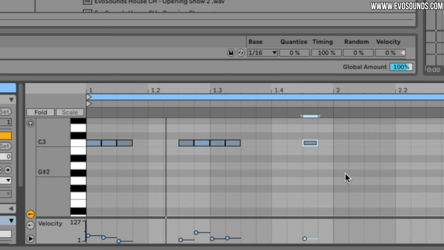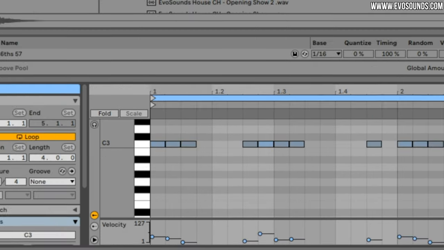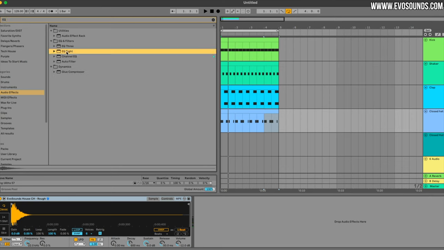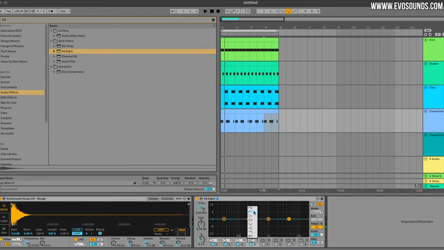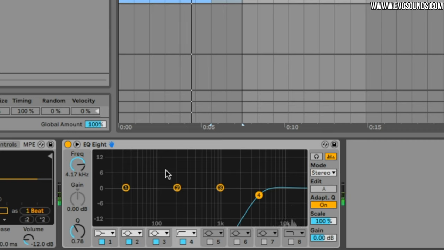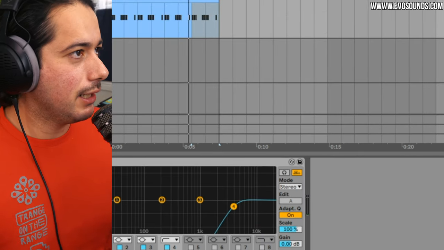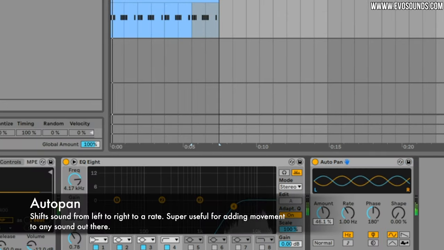And then here. Let's apply a bit of an EQ on this to get rid of the lows. An auto pan. It seems like he likes to use that a lot, so we'll try it too.